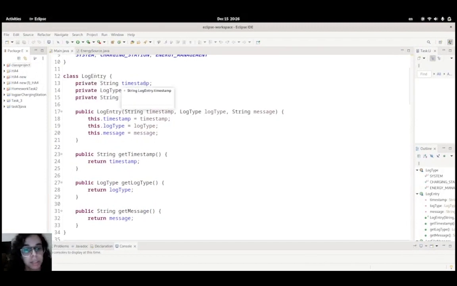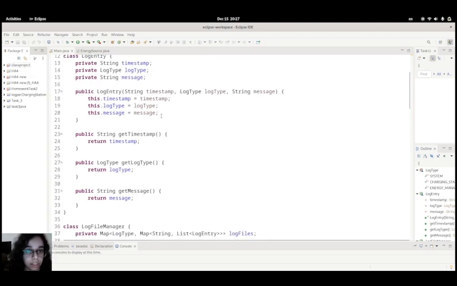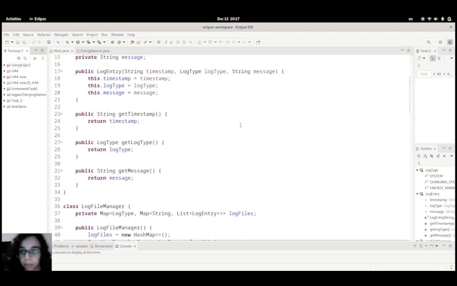Here, the timestamp represents the time when an event occurs. The log type represents a category or type of the event, for example, the system, charging station, and energy management. And here, the message contains detail or a description of the event.